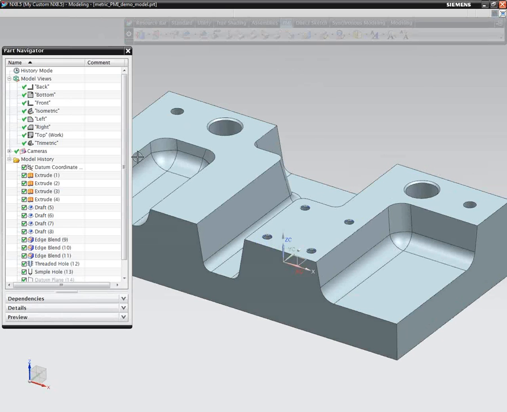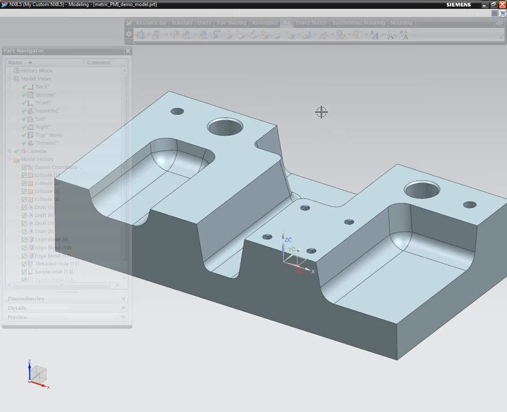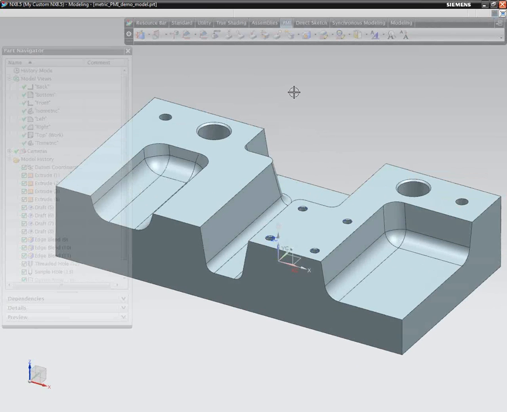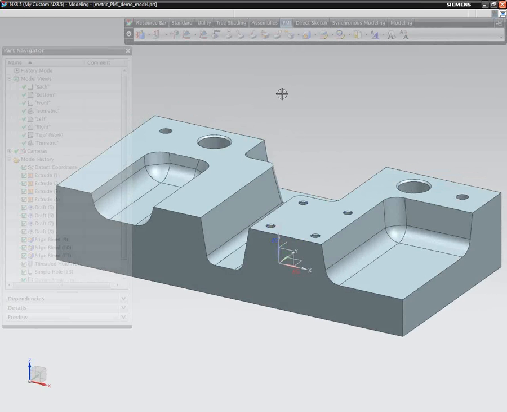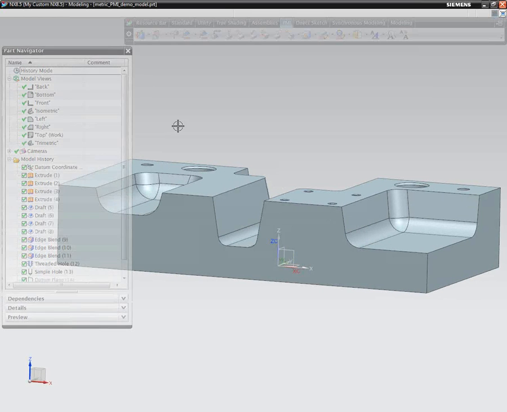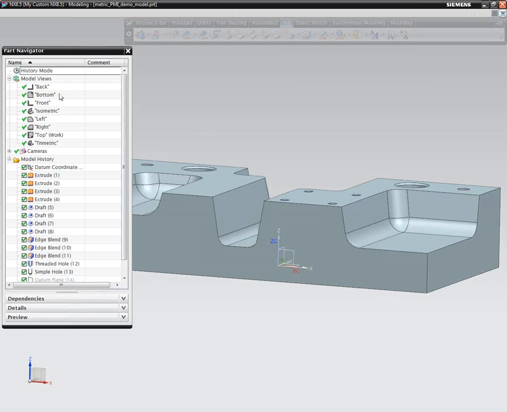And PMI is a view-based function, kind of like the views of a drawing. So if you go to your part navigator, you see that you have your model views. We don't have it yet because there's no PMI associated in this drawing, but you'll have a PMI node on here once we start putting it on, and it'll show up in those two places.